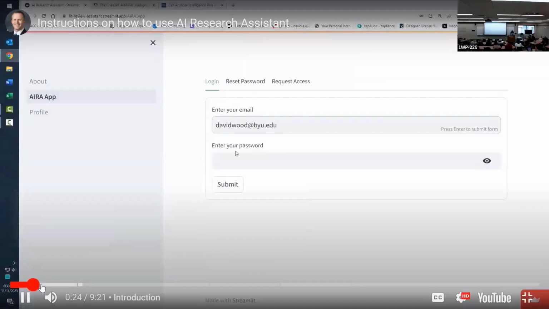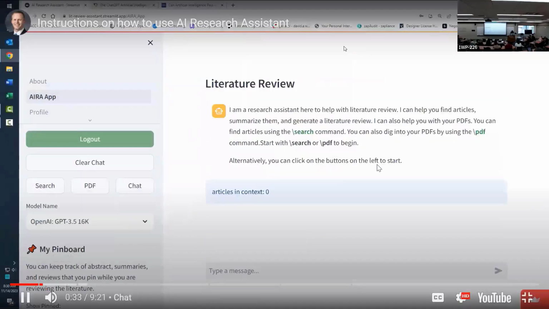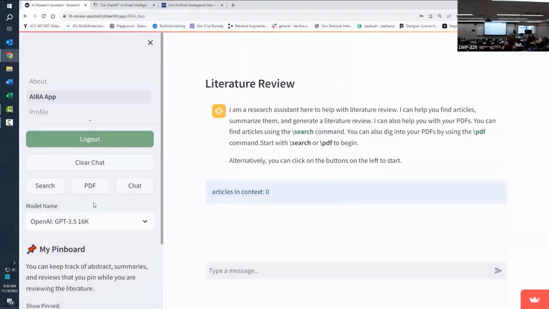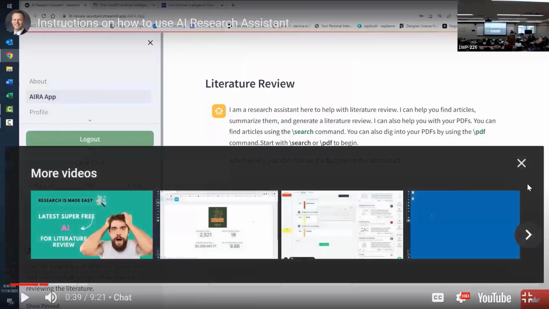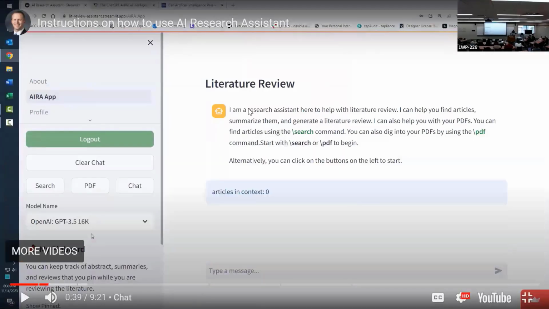My credentials. Okay, this is put up like ChatGPT. Here's your chat window, and over here you have your command center or your menu. So I think this is just common for the updated ChatGPT applications.